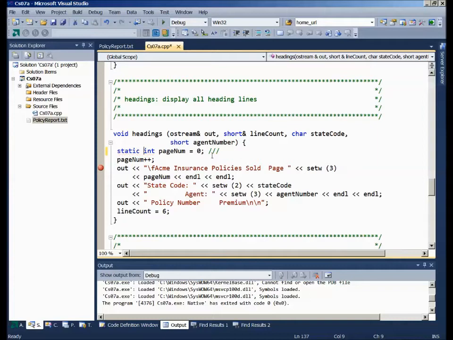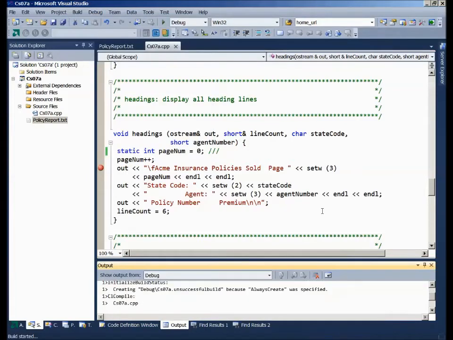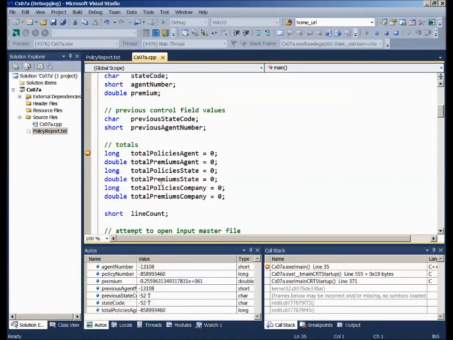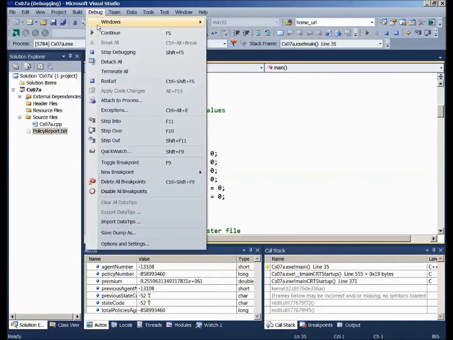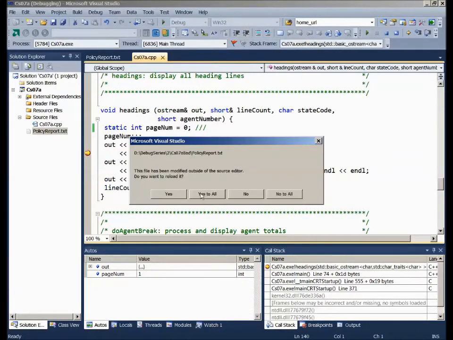We'll stick in here static int page number. And now let's see what happens when we put that fix in. I'll delete that one, tell it to go, continue till we get to here.